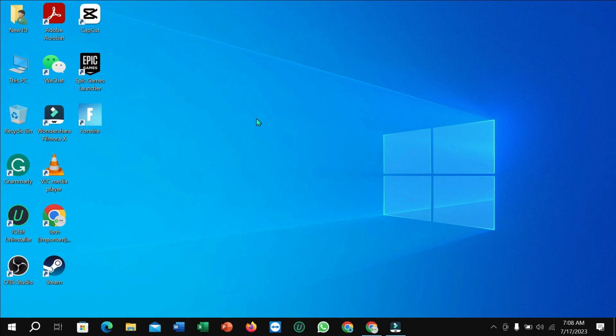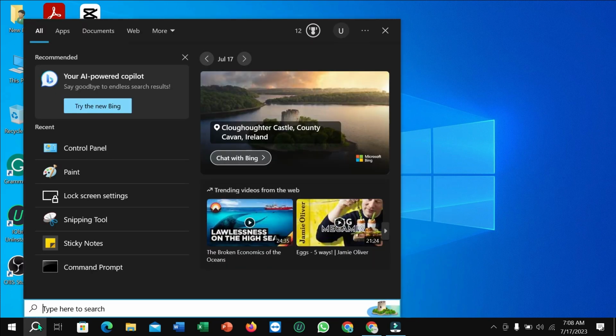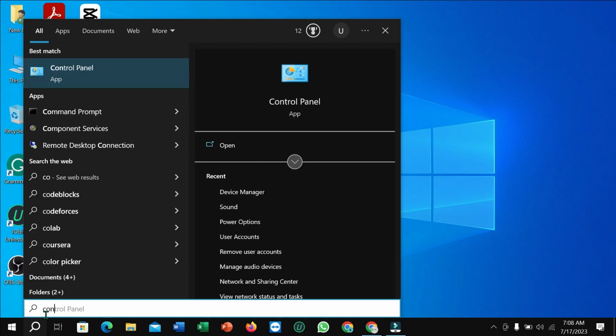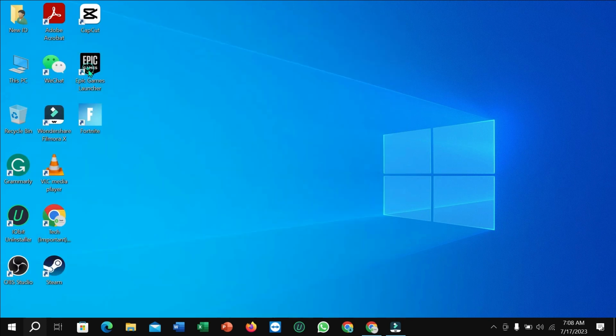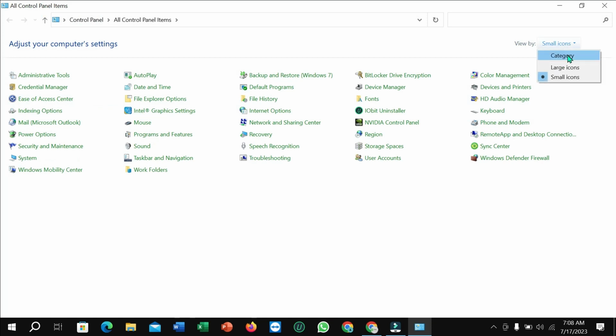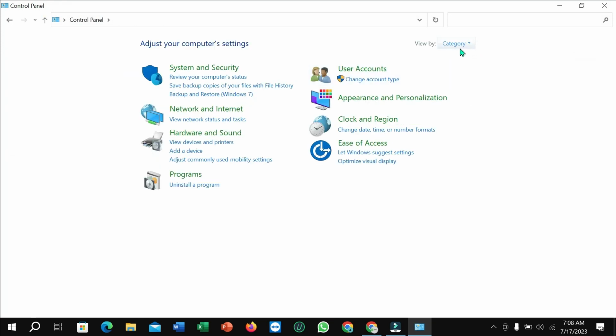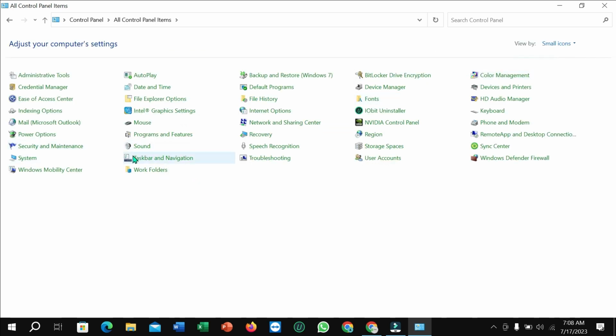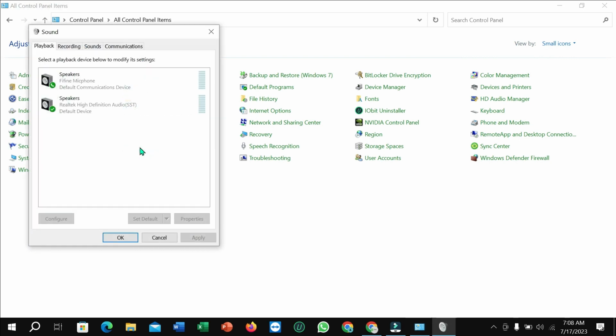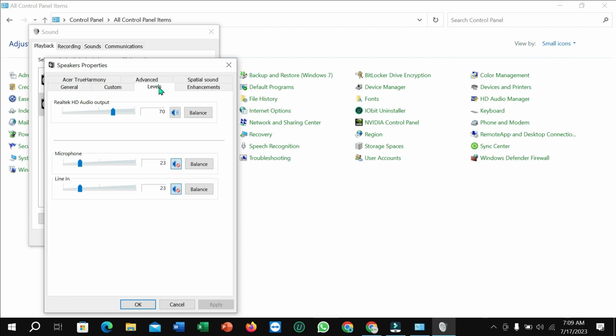If there is no sound, you just need to go to this search option and type control panel, and then open your control panel. And sometimes in most cases you just select categories, select here and select small icons, and then you can find an option Sound, select it, and then select the second one. Don't select the first one, this one is for microphone and the second one is for speaker. Just select it and select properties, then select level.